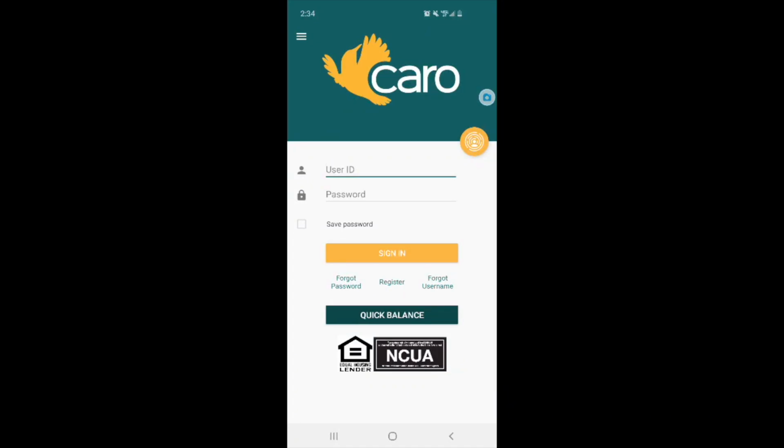You'll be brought back to your login screen. From here, you should be receiving an email from digital banking at smartcaro.org that will allow you to verify your email address.